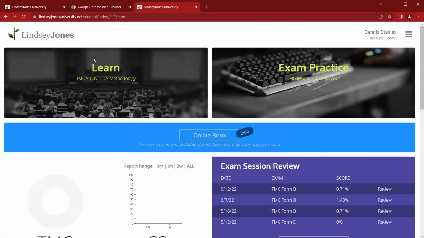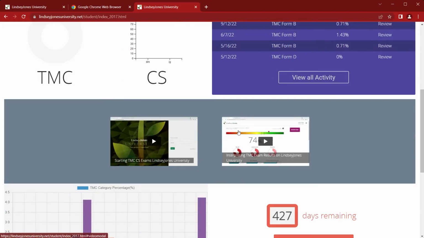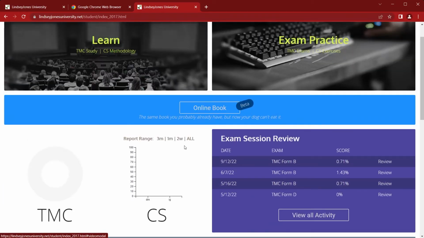Now, they're probably used to seeing this already. This is where they go into the learn, and then they can also do exam practice. Then they can look down here and see a variety of other videos. But what I want to point out is the online book. Technically, it's in beta version right now. We're just adding a few other pieces of content.